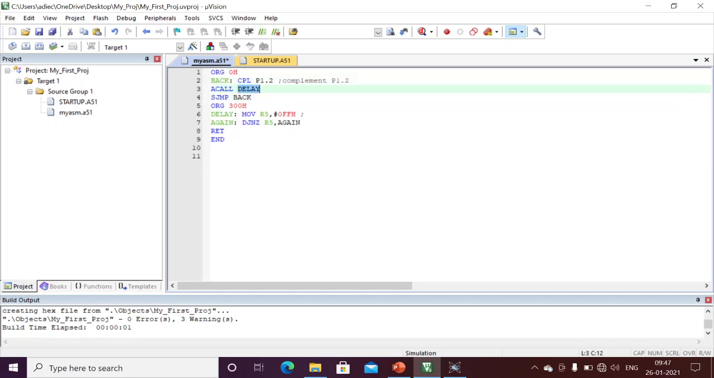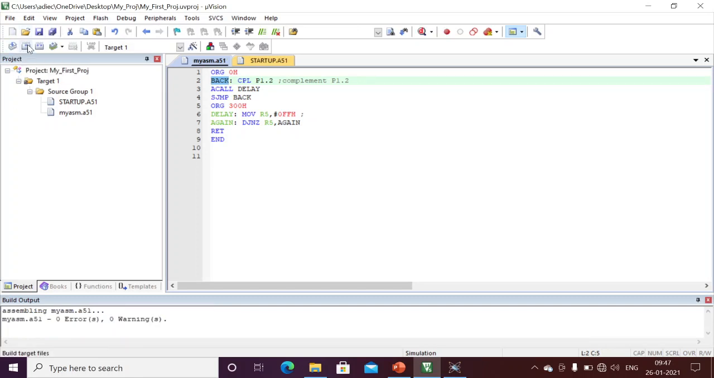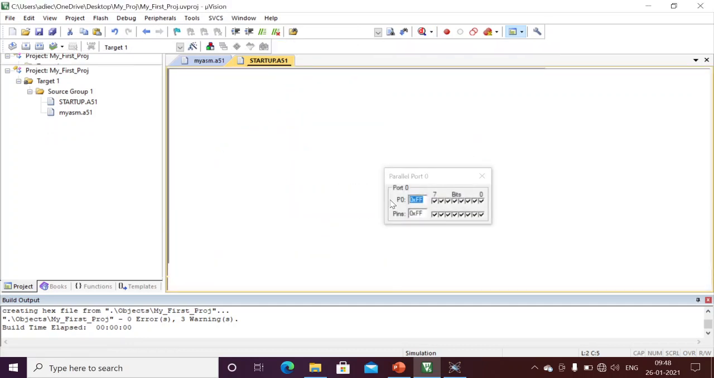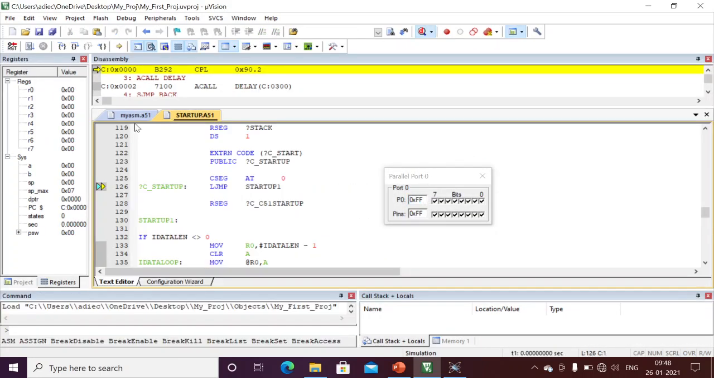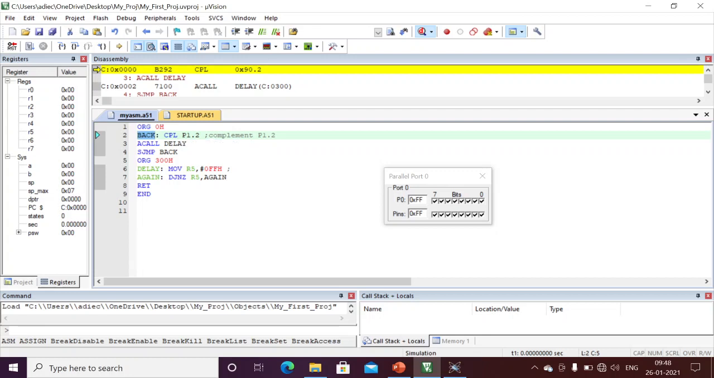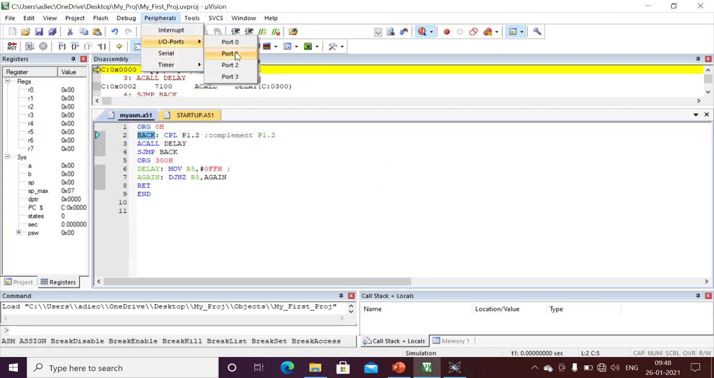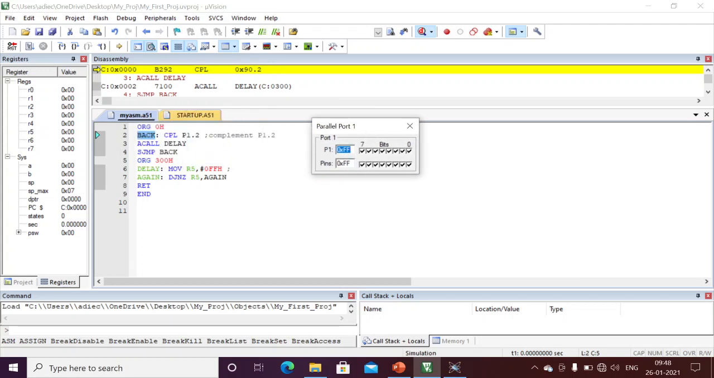Whenever we execute, we'll understand better. I have compiled and got the executable also. We can just debug also. Right now we are mainly executing on port 1.2. That's why I will close port 0 and take port 1. Here I am accessing this bit: 1.0, 1.1, 1.2.